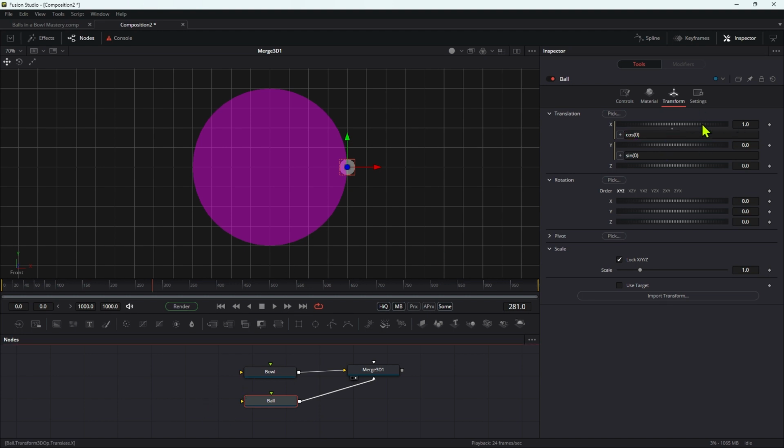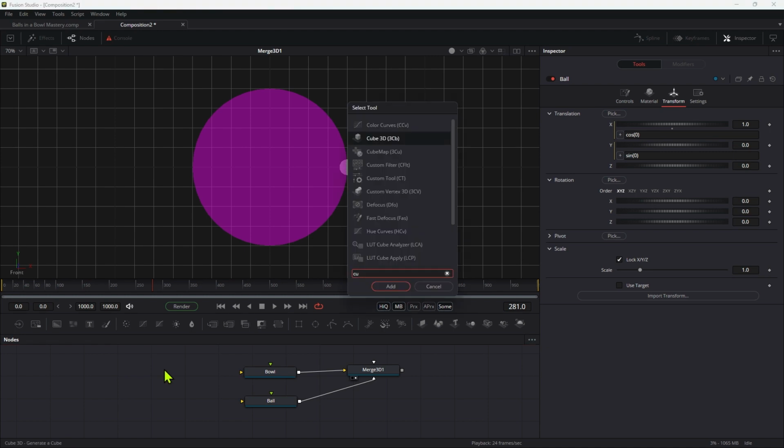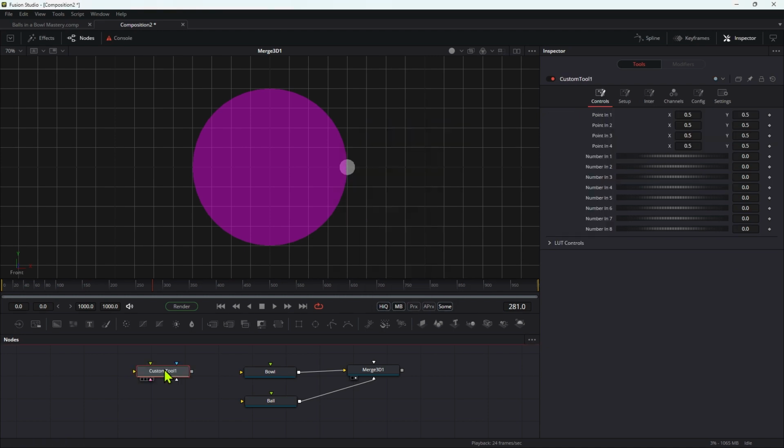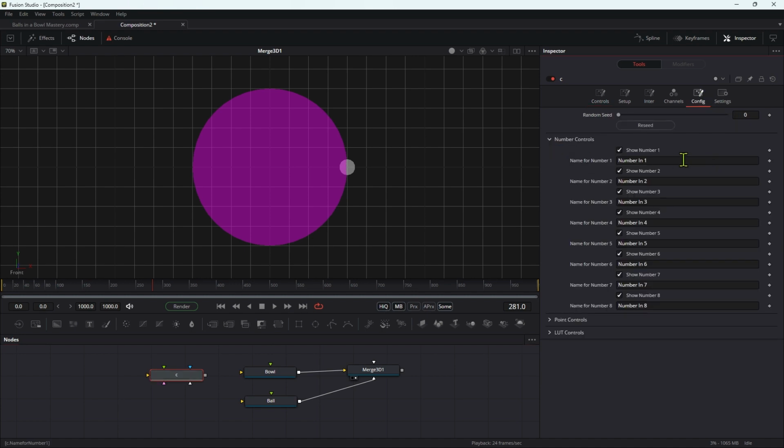So I'm going to do this not in here, but with a kind of control node. And the control node I'm going to use is the custom tool. And I'm just going to rename that as C, lowercase, like that. Just going to make life a little bit easier. And then I'm going to come into the config, and I'm just going to set up these number controls. So the first one is going to be called speed, the second one is going to be called arc, and the third one is going to be called offset. And I'm going to turn off everything else except number 8.